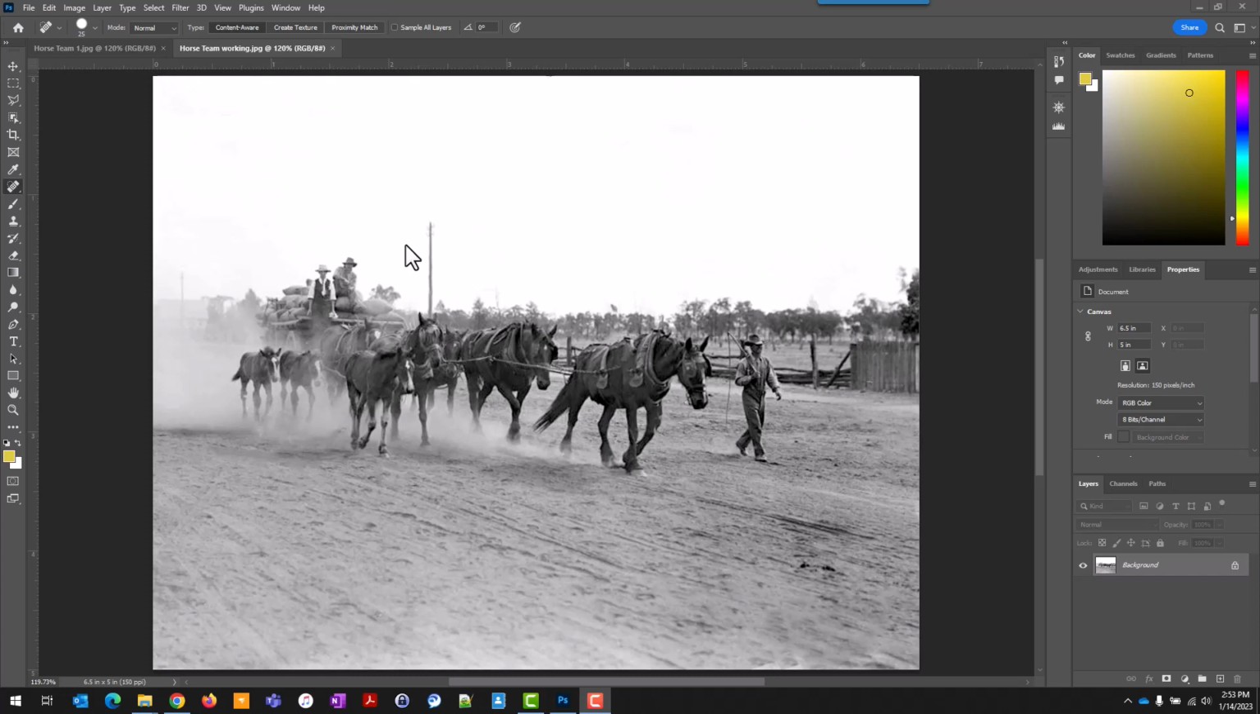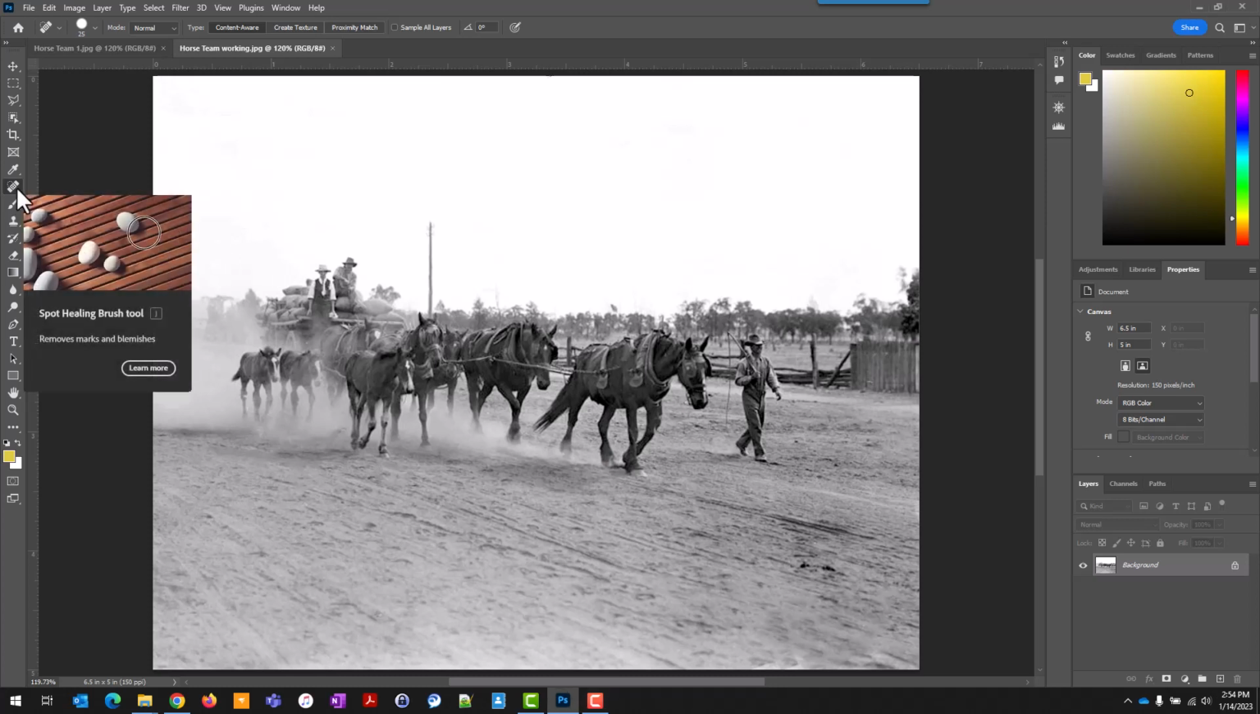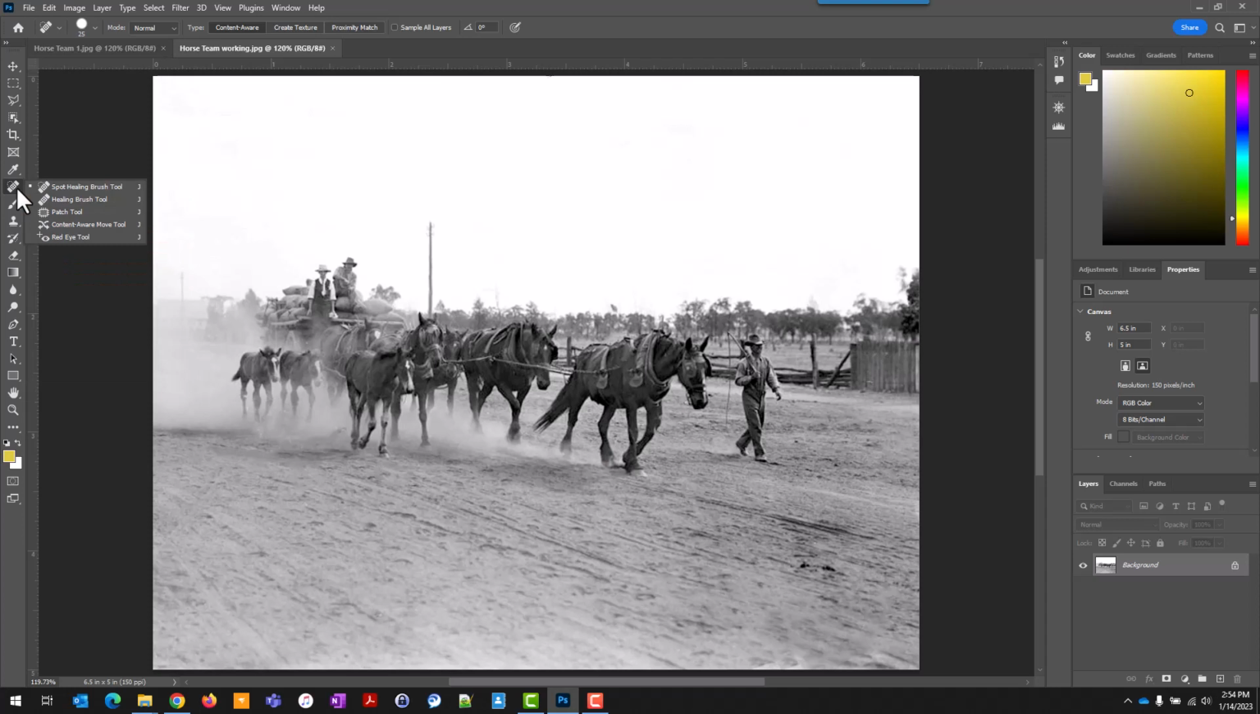Okay, so the next thing we're going to do is apply a content aware patch. We're going to use this patch tool to remove a large unwanted element from the image. So you're going to use it on the person in the front right side of the image. We're going to remove this guy right here. So we're going to right click on the spot healing brush, go down to the patch tool and select that.